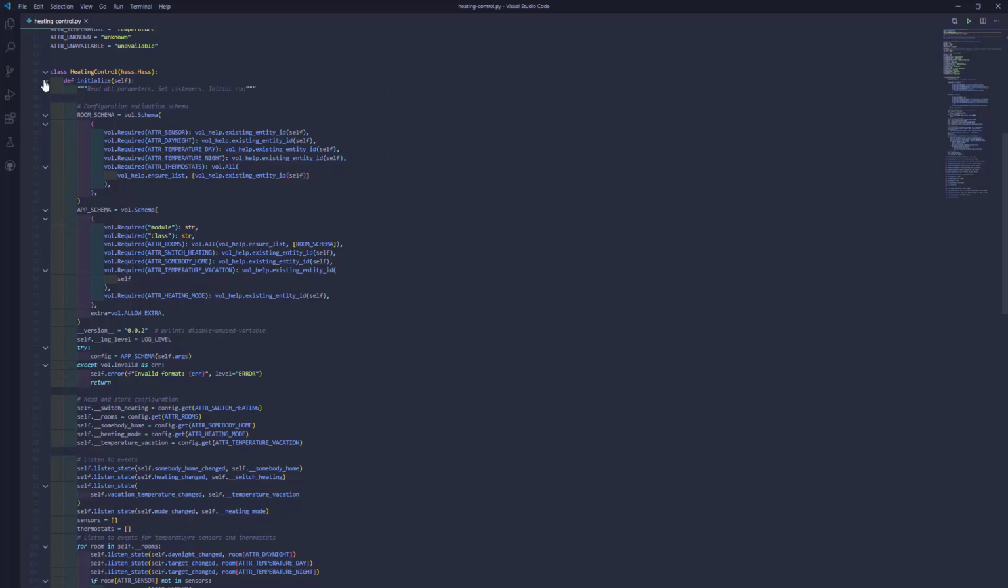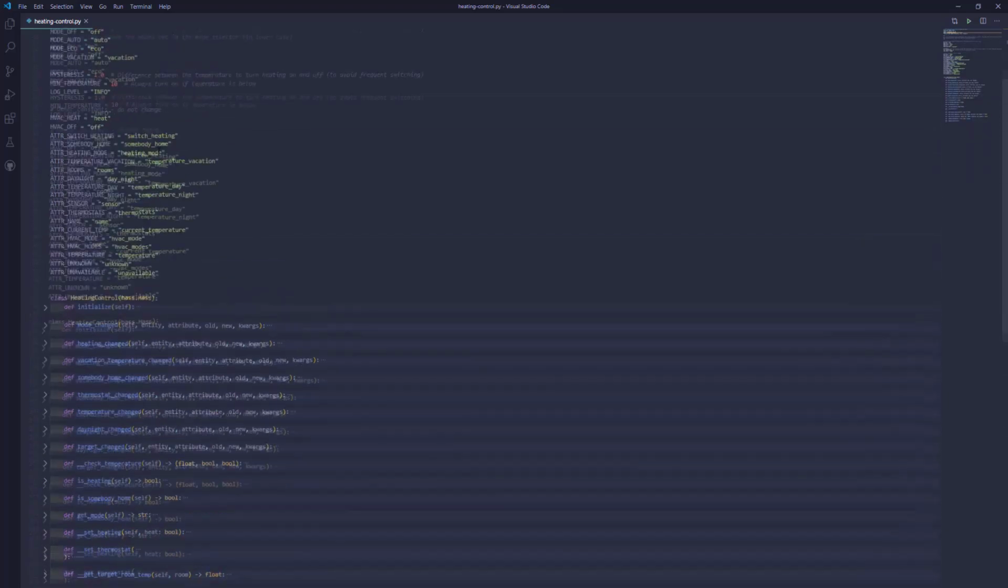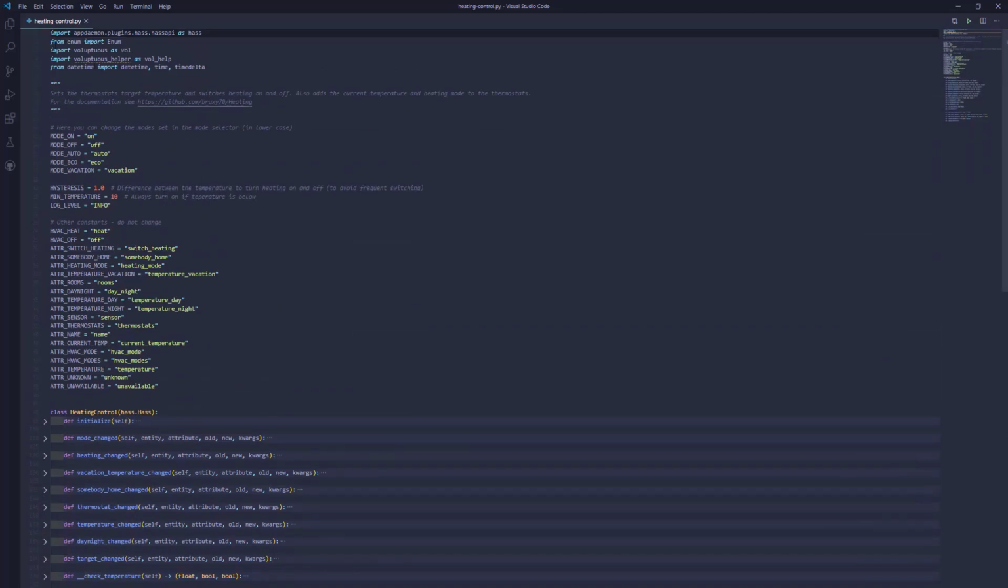So let me walk you through what I did for the heating control. I have added a few more modules in here. Most important, Voluptuous, which I use to validate the configuration, is really a lovely module. And I'm going to show it to you in the initialize method. And then I have the definition of the constants in here, because you don't want to hard code them in the code. So you want to define them here up front.